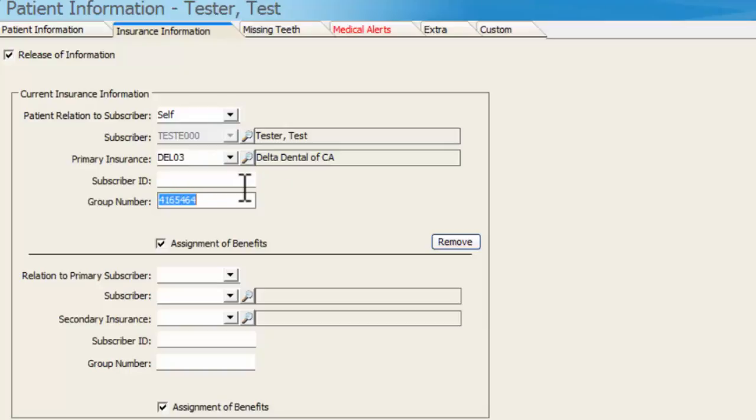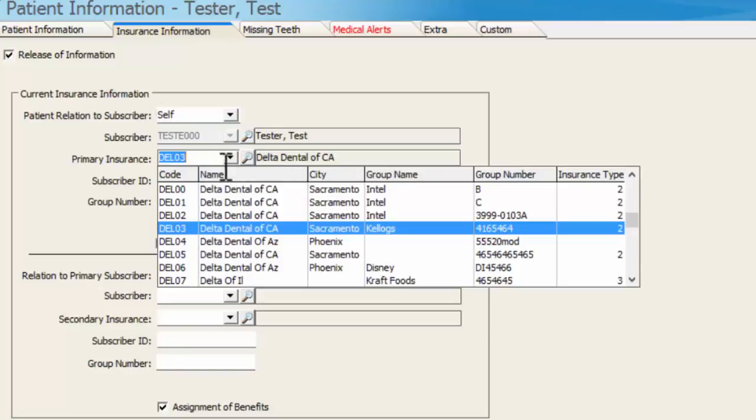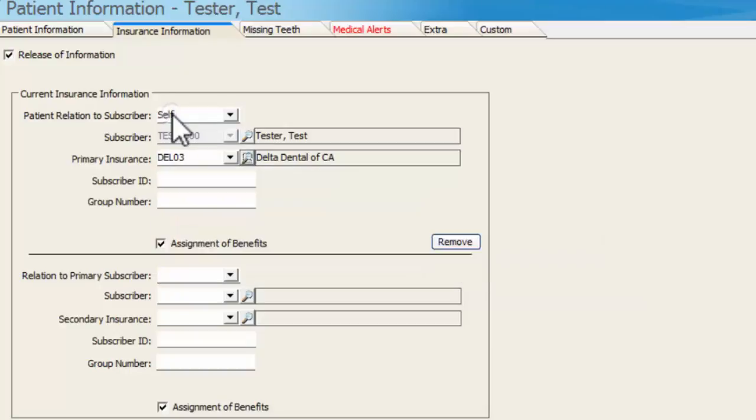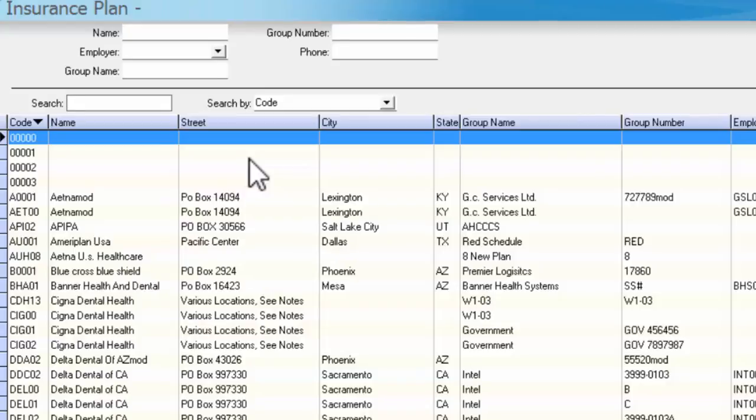In this case, I'm going to go ahead and create a new plan. So I click the drop-down menu, look for the plan. Perhaps I don't see it. What I'm going to do next is click the little magnifying glass to the right of the primary insurance field. When you click on that, it opens the master list for that field, which in this case is the insurance plan section.